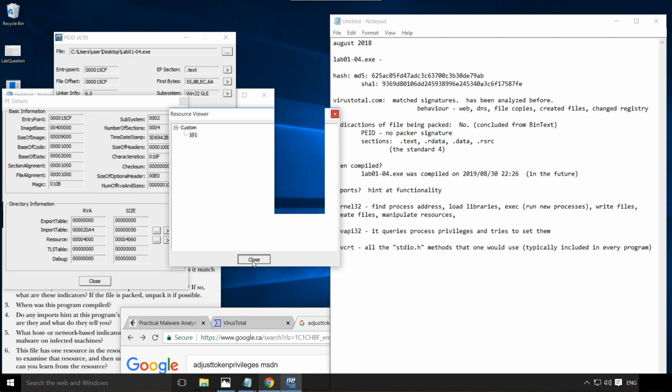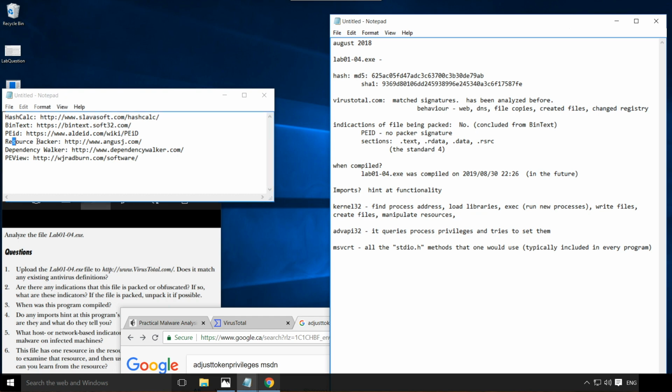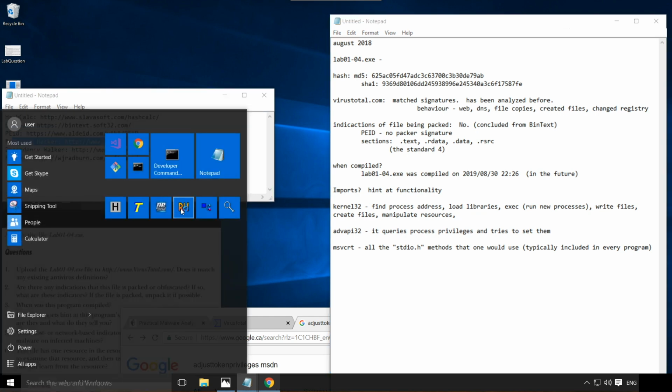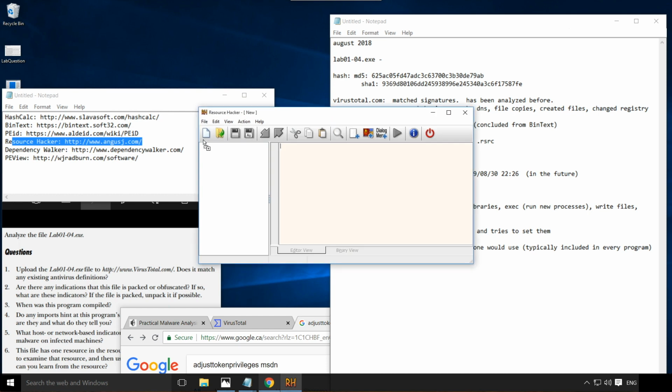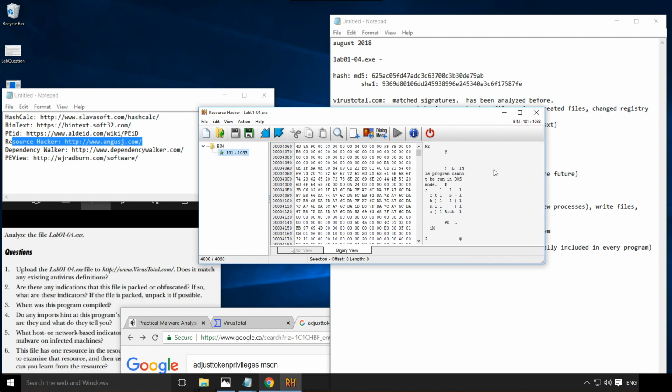This is not the best view, so let's close that. Let's close that. Let's exit here, and let's go to the resource hacker. That's going to be nearly the perfect tool for that. So RH for resource hacker. I think if we pull that in there, there's that 101:1033, and lo and behold, let's take a look.